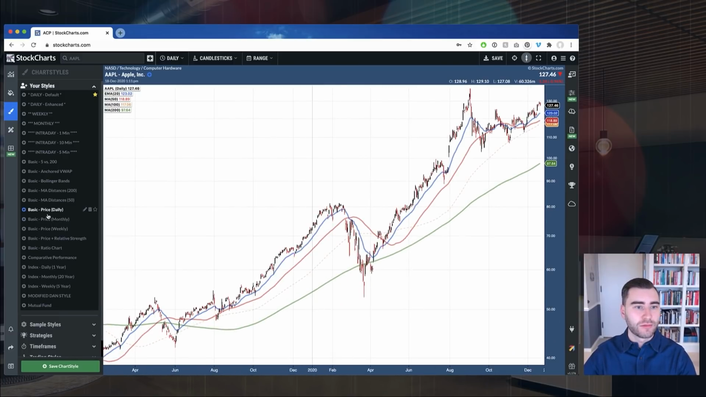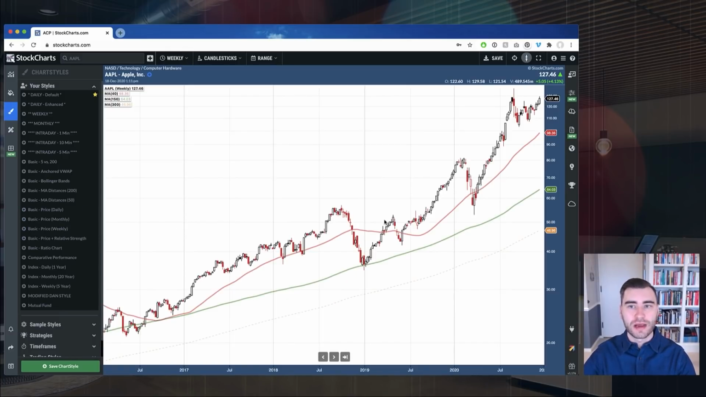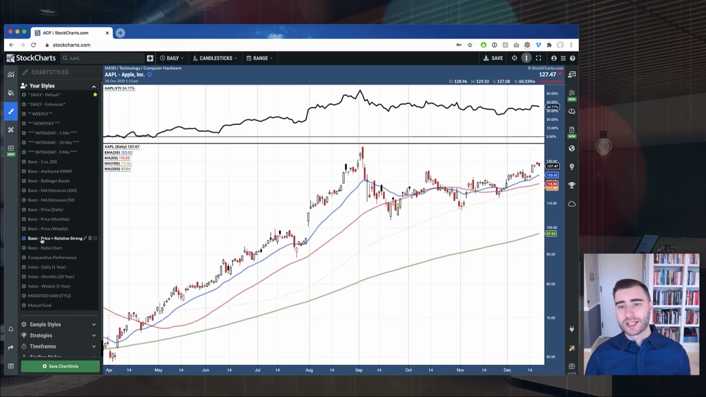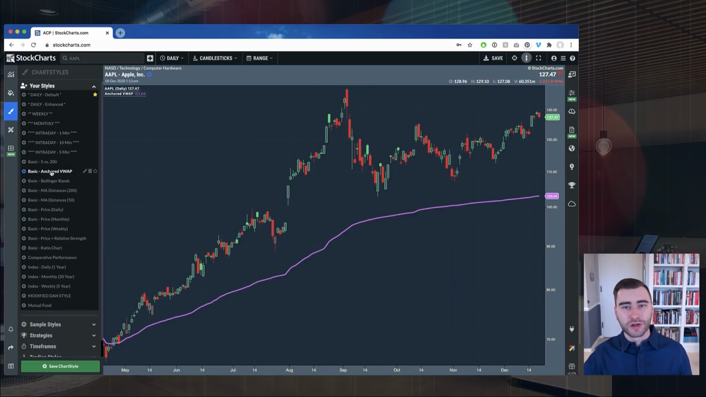I want to do the same thing with weekly charts. So I've got a stripped out weekly style. So I save those. I've got one that's got just that stripped out daily style plus a price relative line. You'll notice that looks a little similar here with Apple and VTI. So similar things there. I've got an anchored VWAP style, which is a fun one, a great indicator that we've just added.